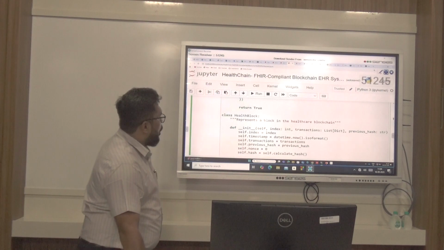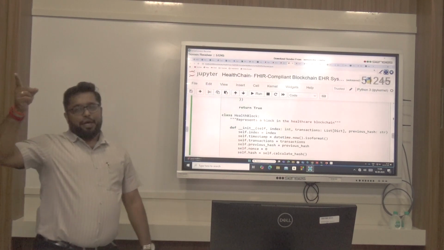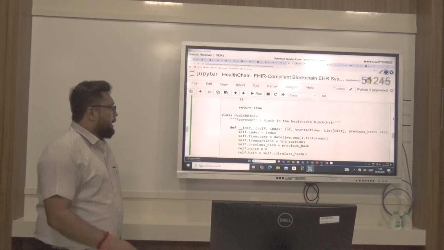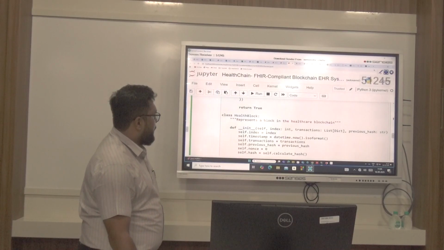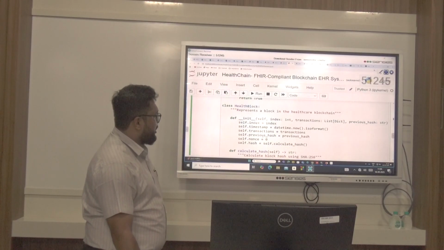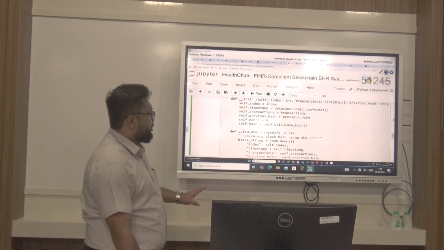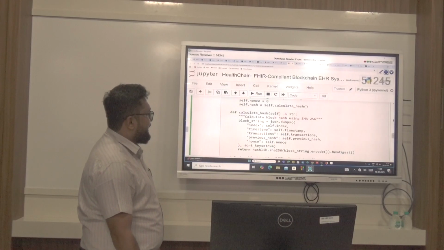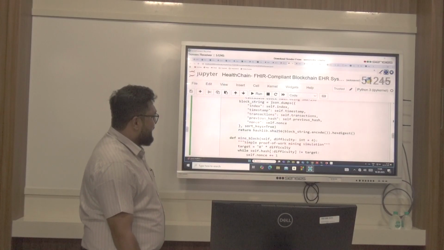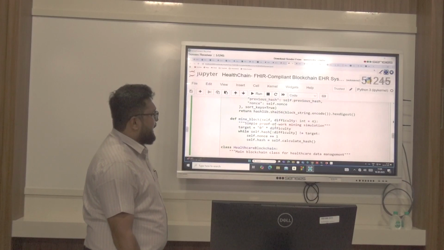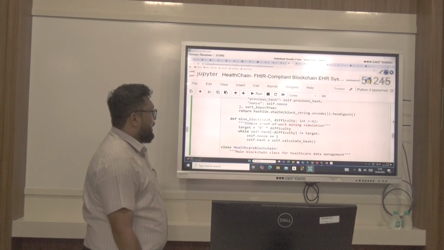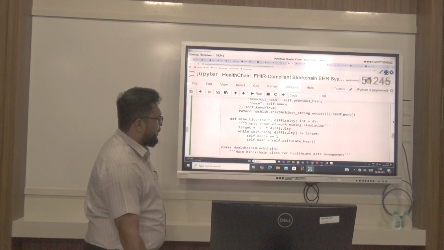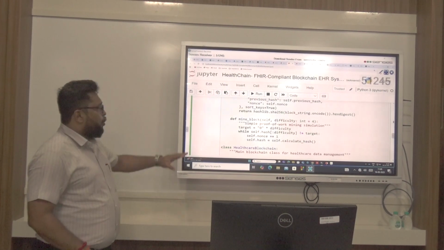Now the next class is called health log. We created the record of the patient, we have created the contract, now we create the health log, which keeps your index, timestamp, transaction, previous hash and hash calculation. This is the hash calculation, at what time you have generated this. Then we mine that block with a difficulty level. Here we said the difficulty is 4. It is a simple proof of work mining simulation. Whatever you do is stored over there.